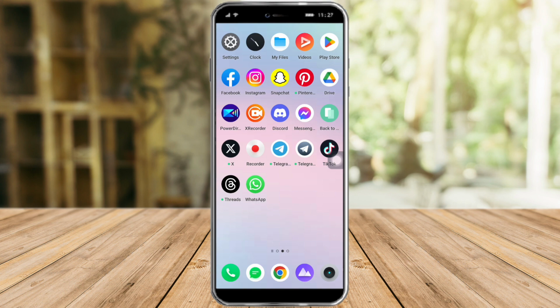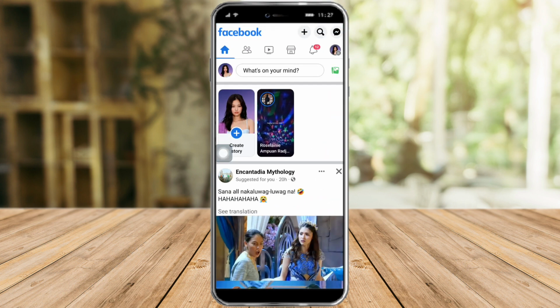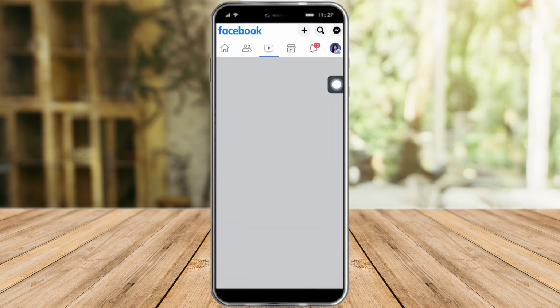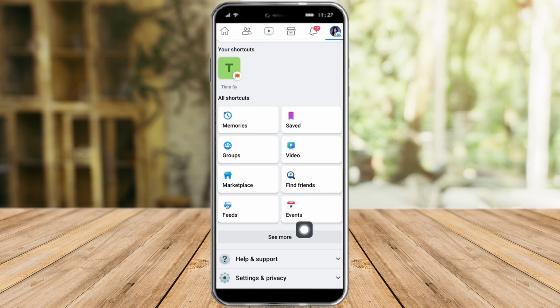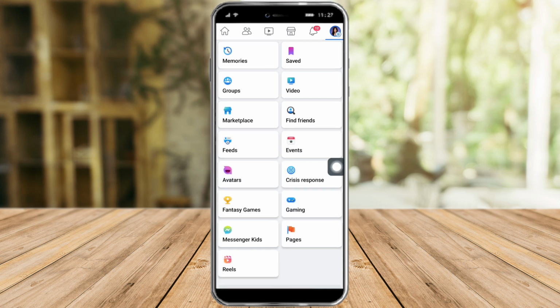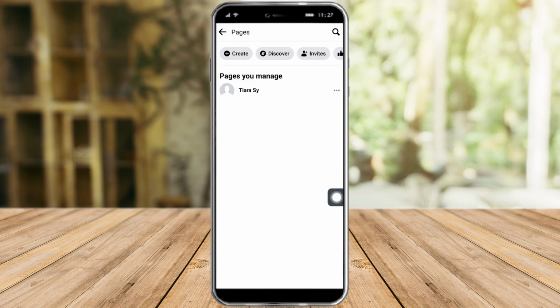So the first step you need to take is to click this Facebook right here. Just click that Facebook right there and it will open your Facebook account. Then after that, if you want to create a page, just click on these three lines right here, which will head you to the menu. And then from in there, you can see all shortcuts right here. So if you click on see more, let's click on see more. And then from in there, you can also see the pages. So just click on pages right there.